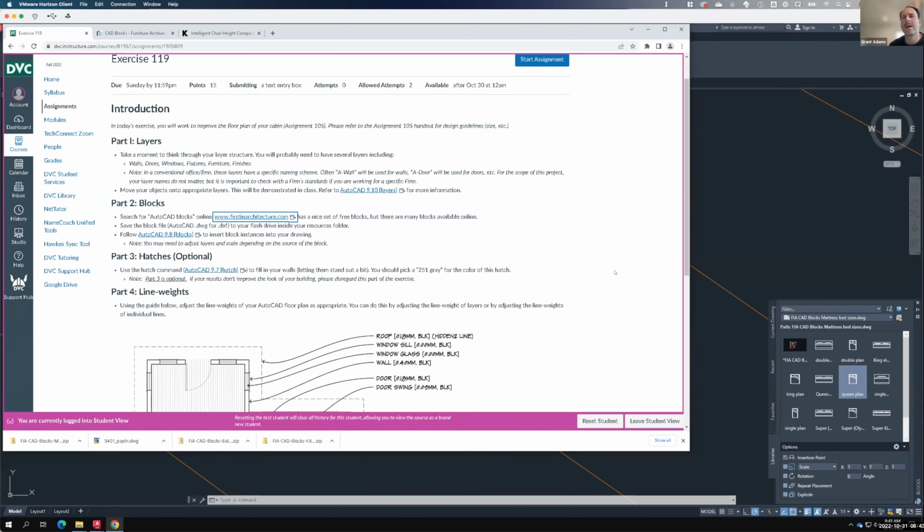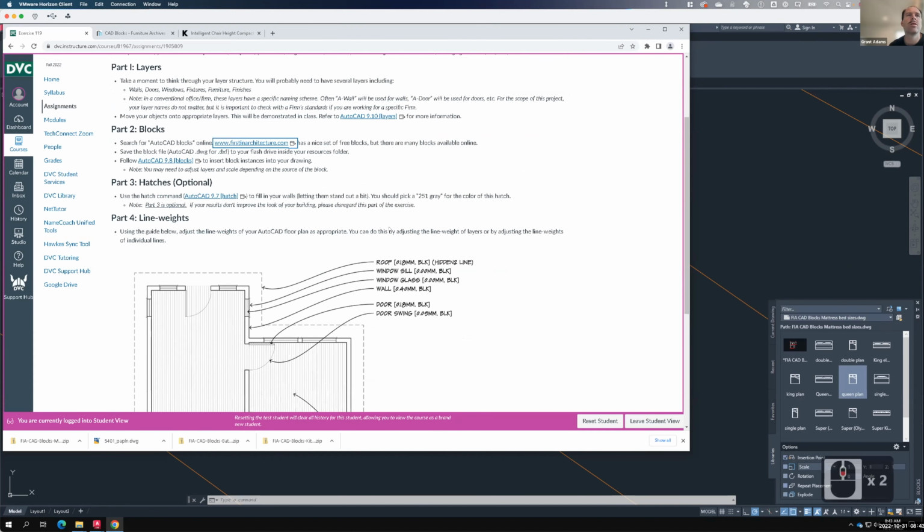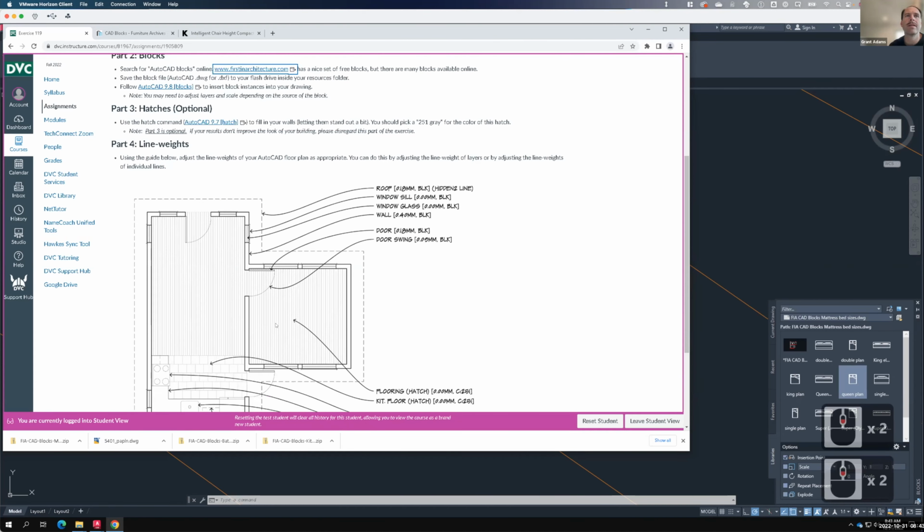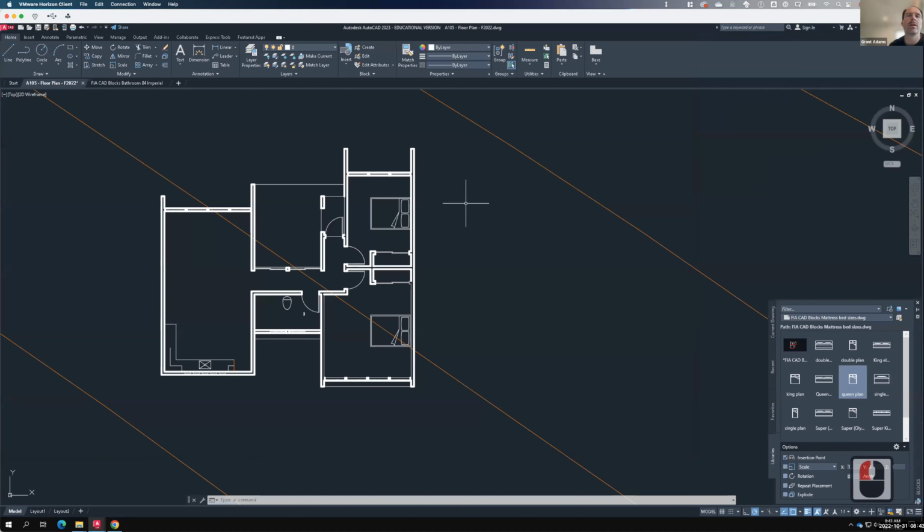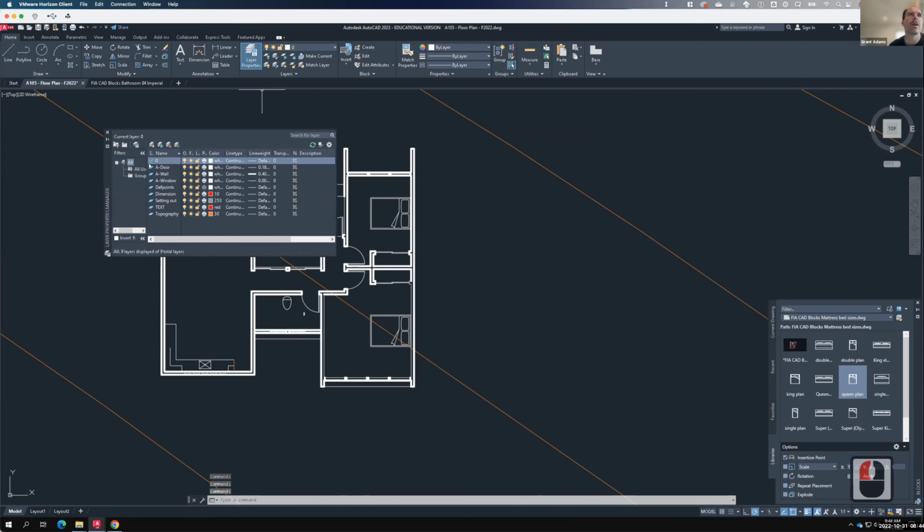I'm a little worried because the remote desktop is working so slowly for me today. But what hatching does is it allows us to do things like put this flooring in. And it's just a subtle little bit of extra work that we can do. We could also fill in walls if we wanted to. So let's explore the idea of a hatch. So first off, we're going to go into our layer properties, and I'm going to create a layer right here. I'm going to call this A-flooring.